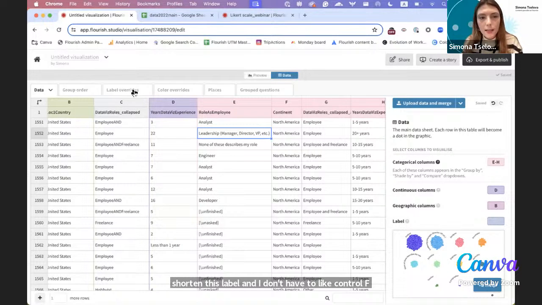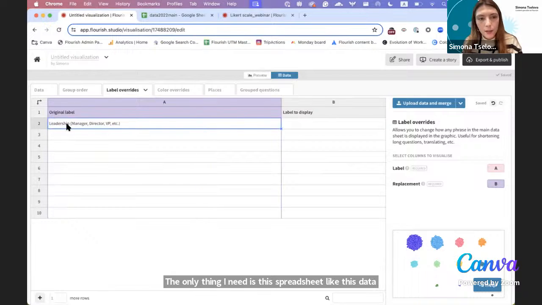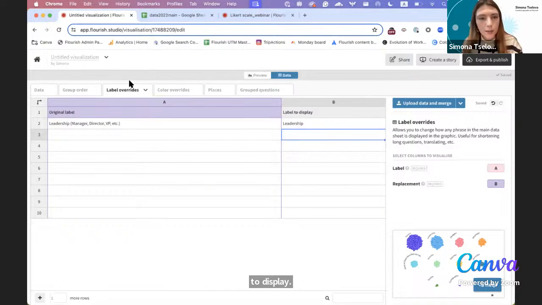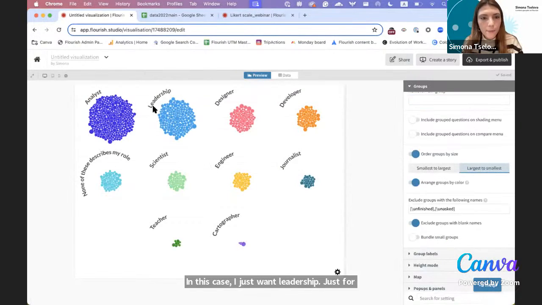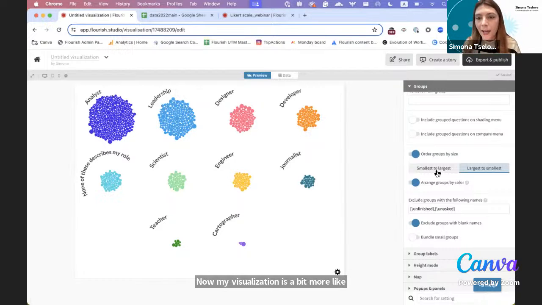The only thing I need is this spreadsheet, called label overrides. What I can do is paste the original label under column A and specify a label to display. In this case, I just want leadership, just for shortening purposes. And as you can see here, this is exactly what happened. Now my visualization is a bit prettier and easy to read.